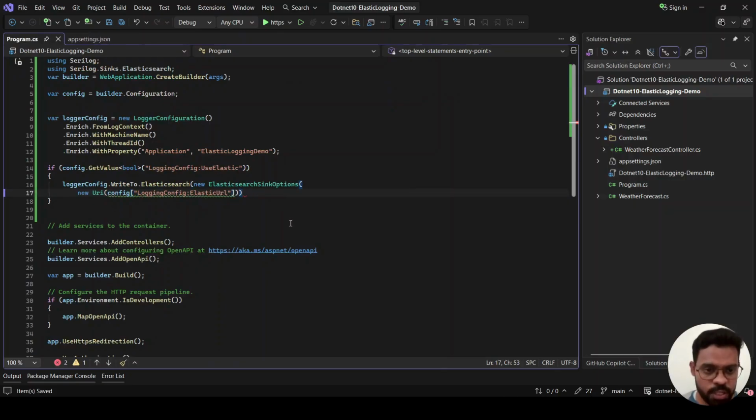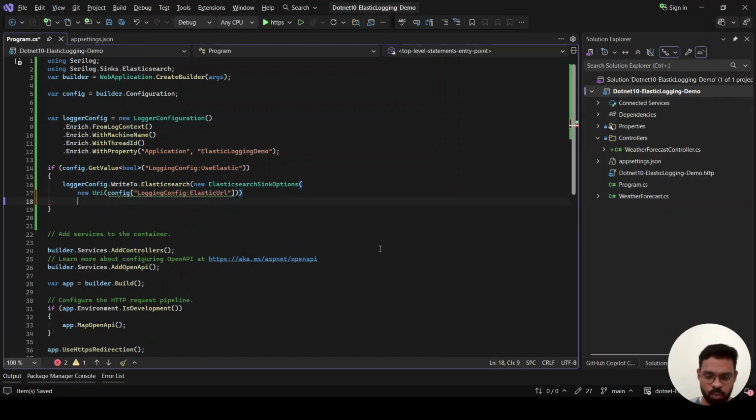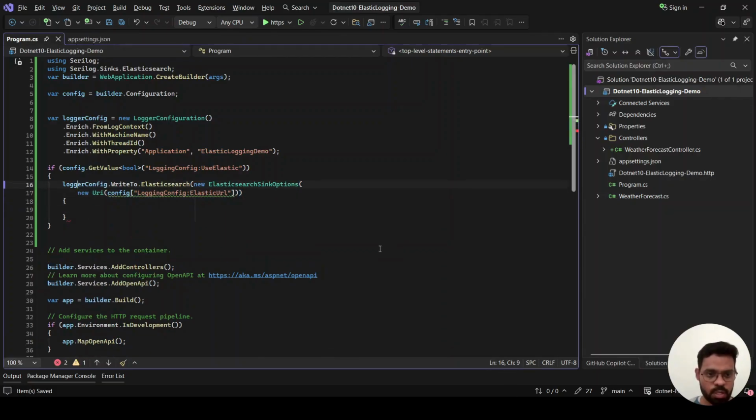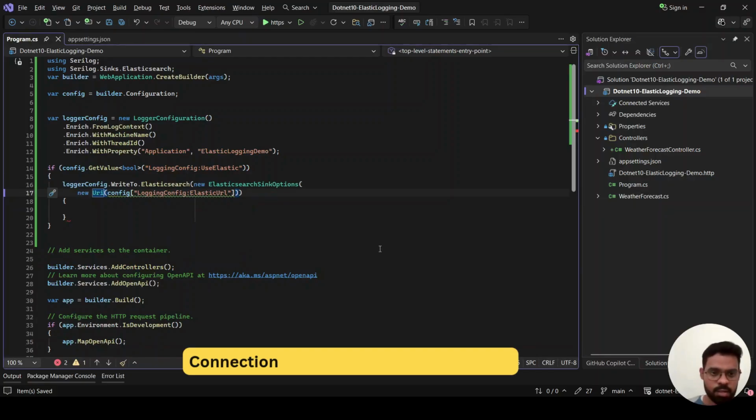Okay. So we'll check what kind of error we have. We'll have to resolve the error first. Config, login config, the Elastic URL. Okay, now let's do the open close. Still there is an error. A new URI. Then config.